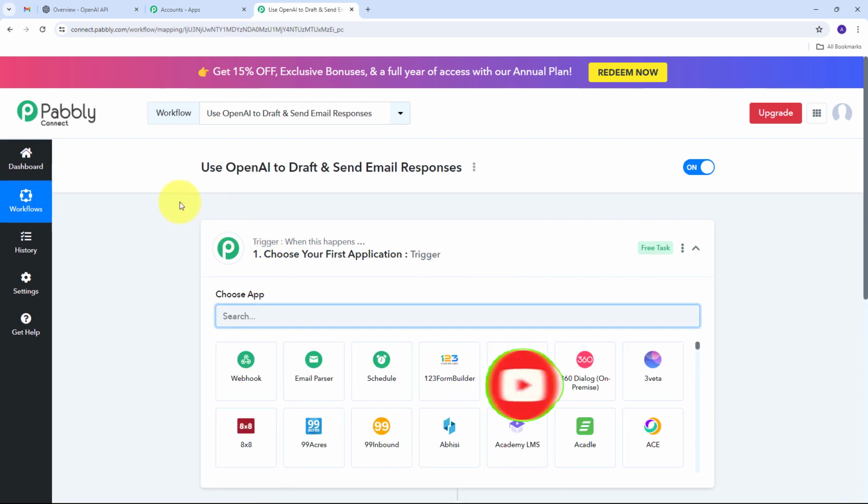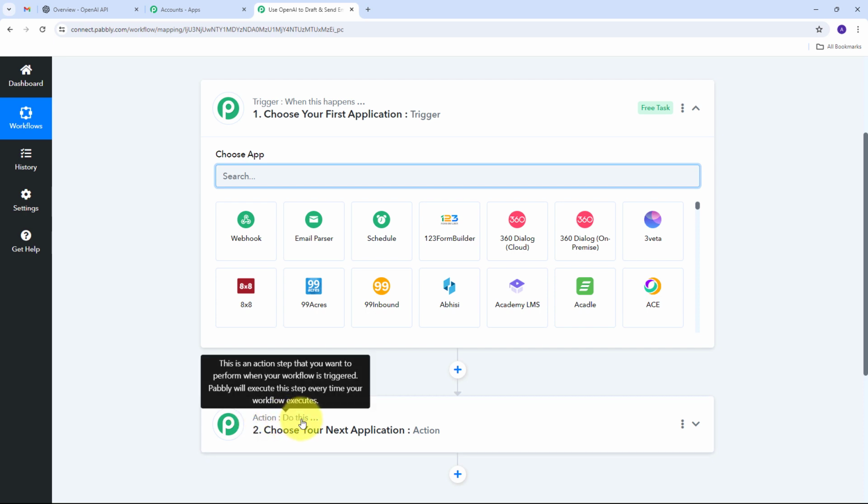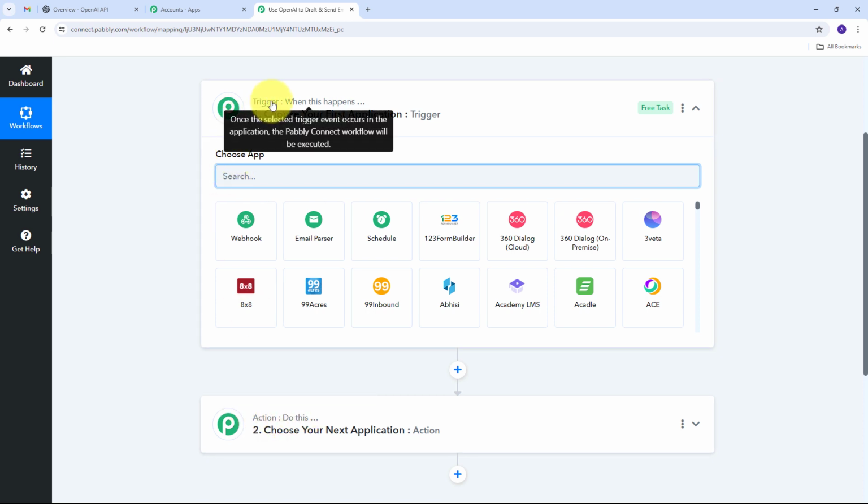And it will take us to this window. So this is the window of our workflow, and here we have two boxes, trigger and action. These are the two main principles on which our workflow works. Trigger says when this happens, action says do this. Trigger is going to be the first step that will get executed in our workflow, and action will just follow that. So we need to set up our trigger first.